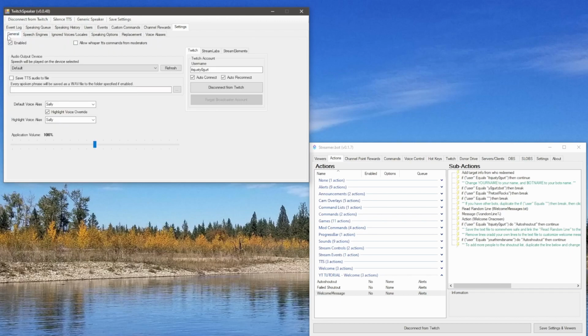So now it's added as a default voice. We'll make Dave the default voice, and the highlight voice for the highlight messages.